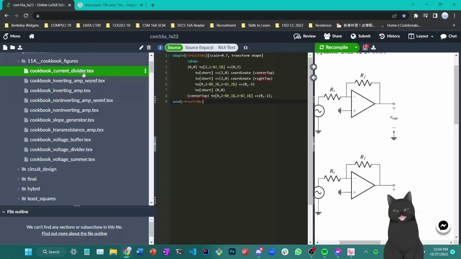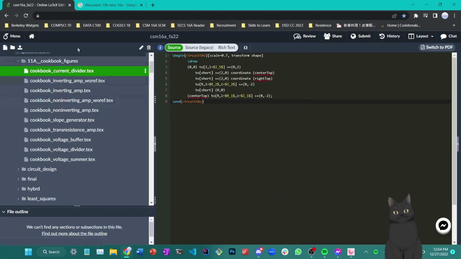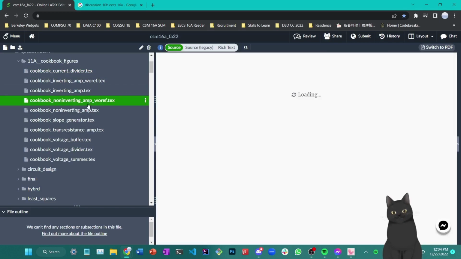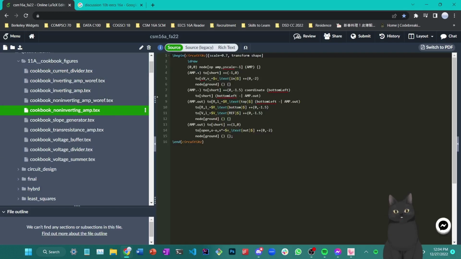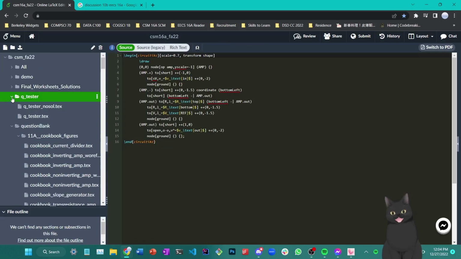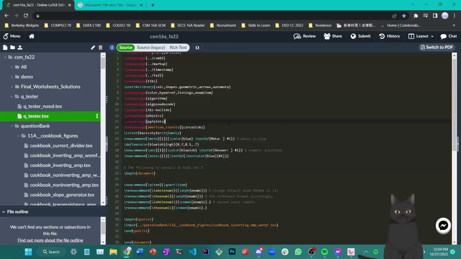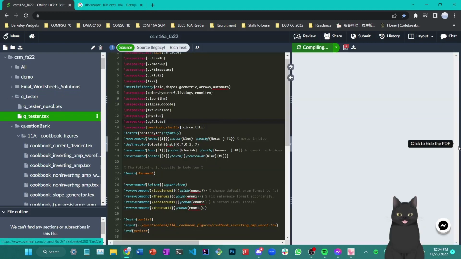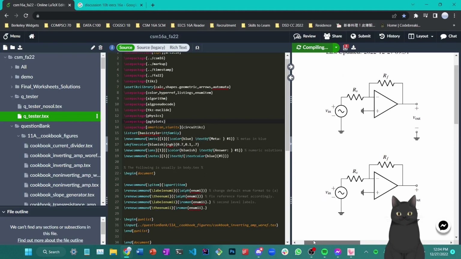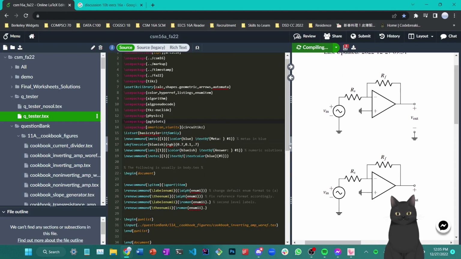So for example, you can see a cookbook, or in general just templates, of circuit diagram LaTeX text that is equivalent to a current divider, voltage buffer, or even these amplifier structures. So for example, I can go into one of my documents and try to show you one of these. Here I'll input the diagram that is inverting amplifier without reference voltage, and we'll wait for it to compile for a bit.